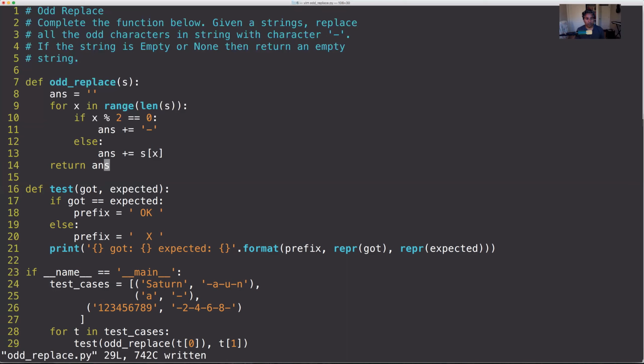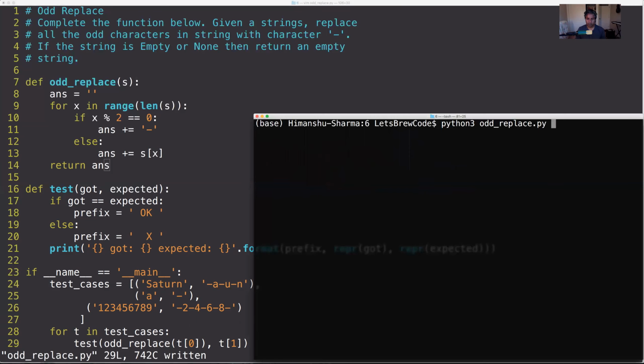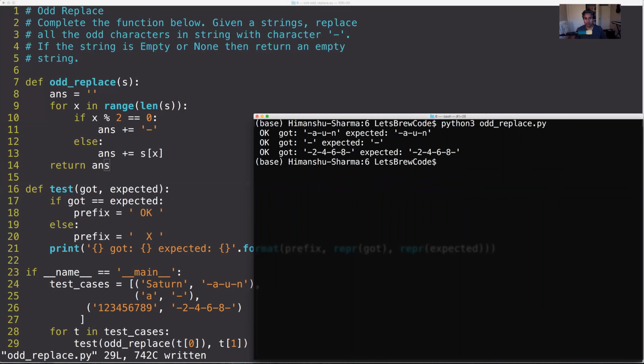So a couple of problems in the solution. Now let's go back and try to run this code. And now it's working fine. So that's pretty much it. Pretty simple problem. All you have to do is check the index number and then append the correct sign. So that's problem number 1.